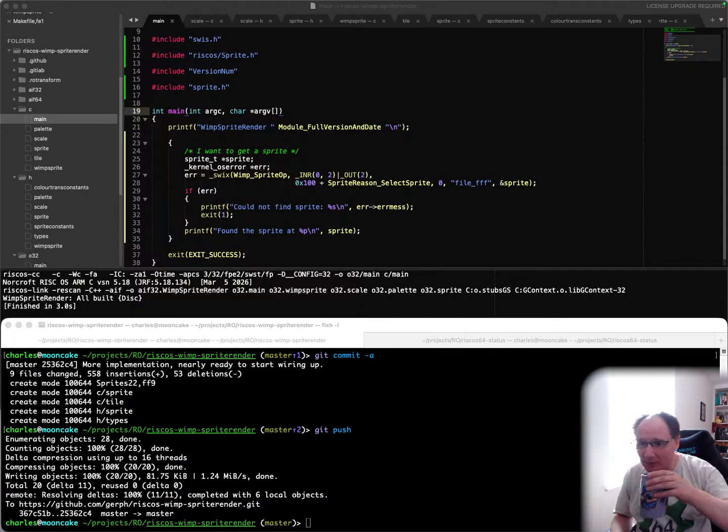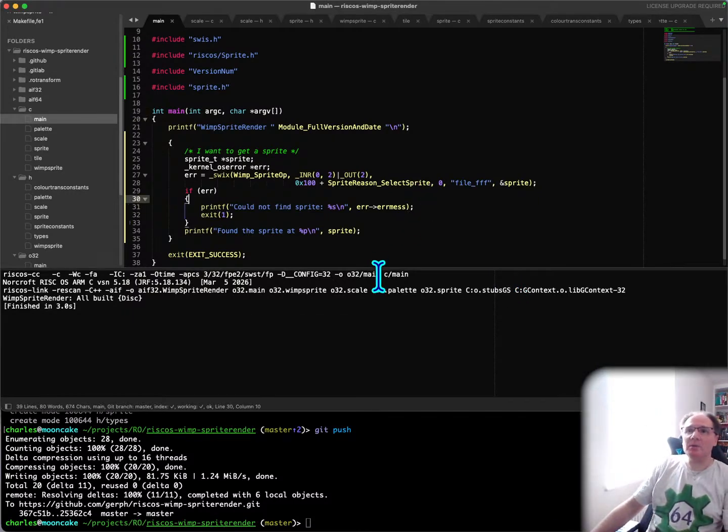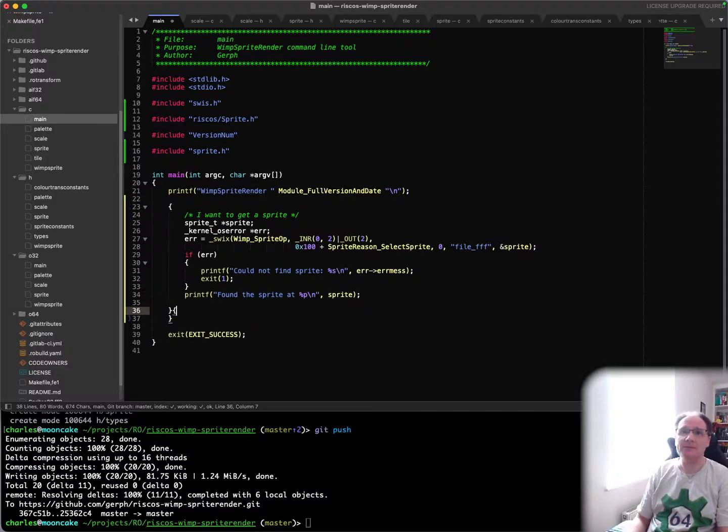Right, so where were we up to? We were just about to try wiring some of these things up, weren't we? So we've got this which does nothing, and then all the rest that compiles but doesn't do anything either. What we want to be able to do is we've now got a sprite pointer. We want to turn it into a wsprite. So having got a sprite, let's now wsprite it.